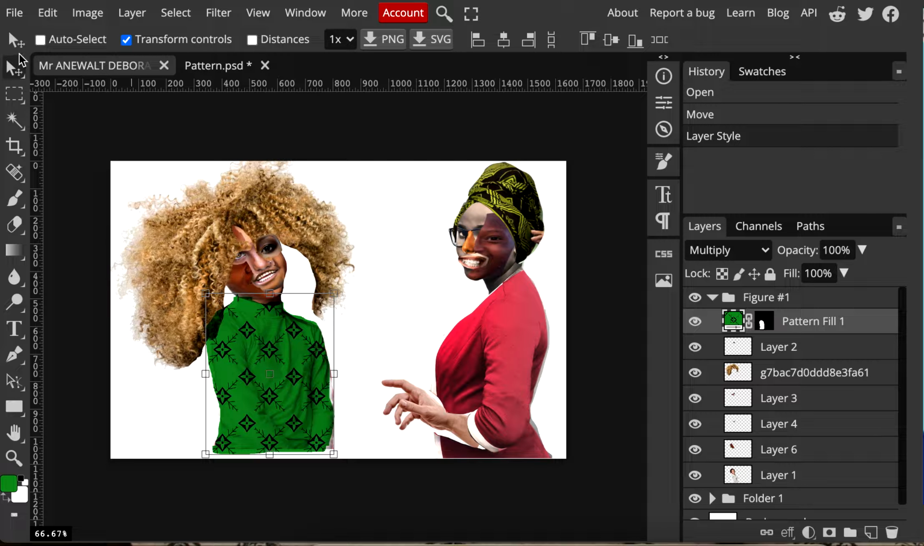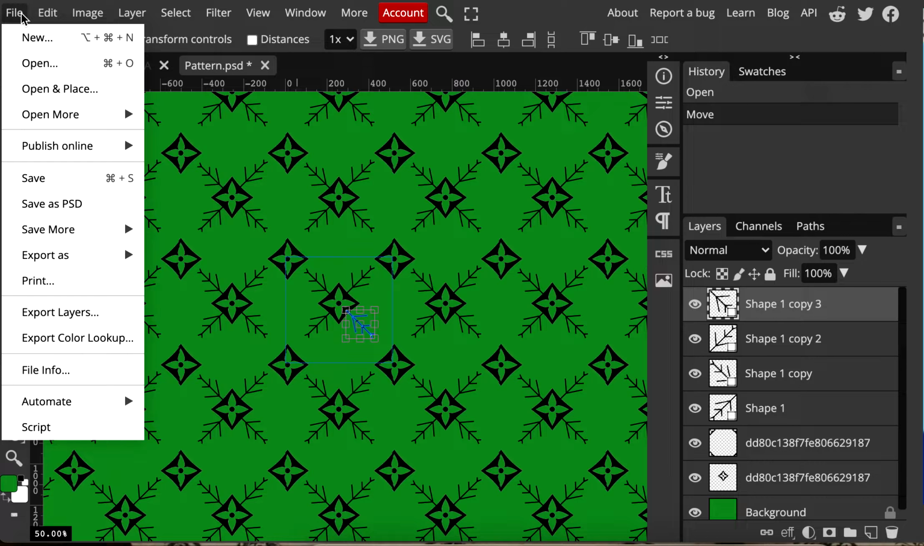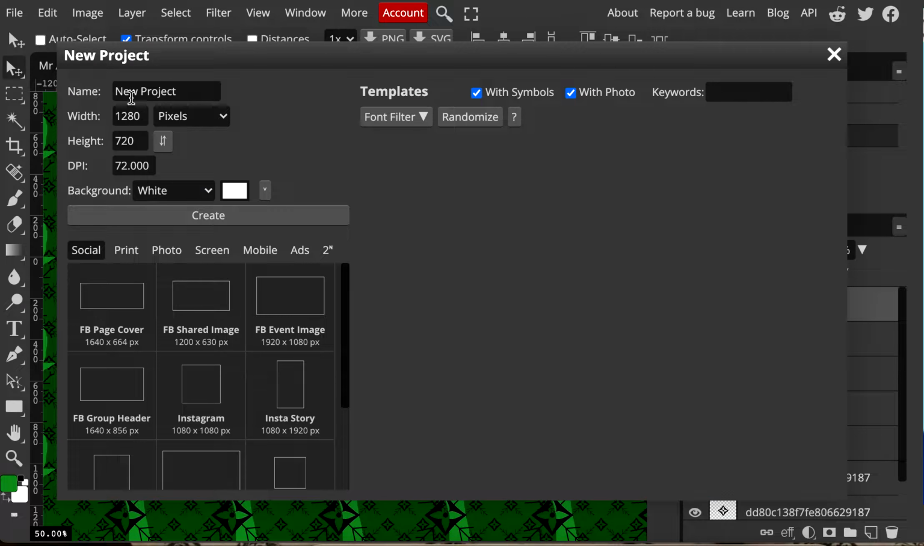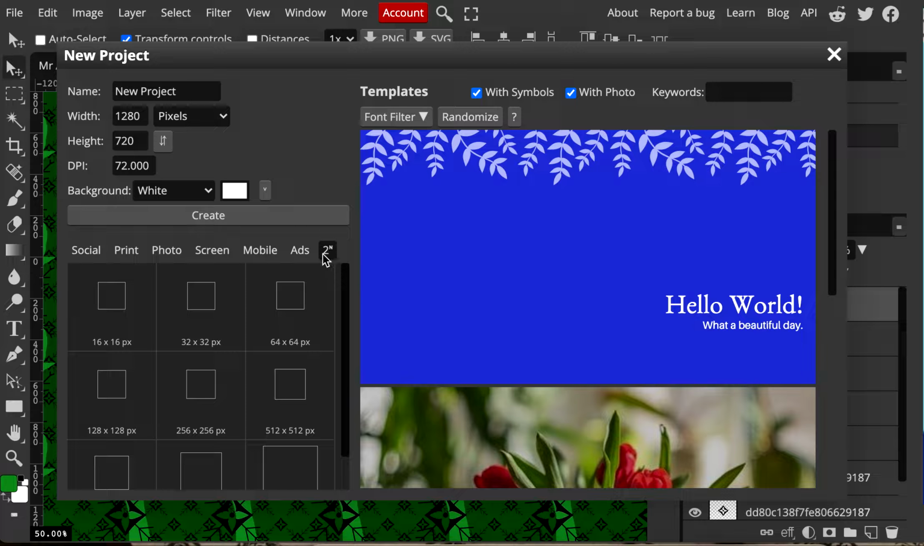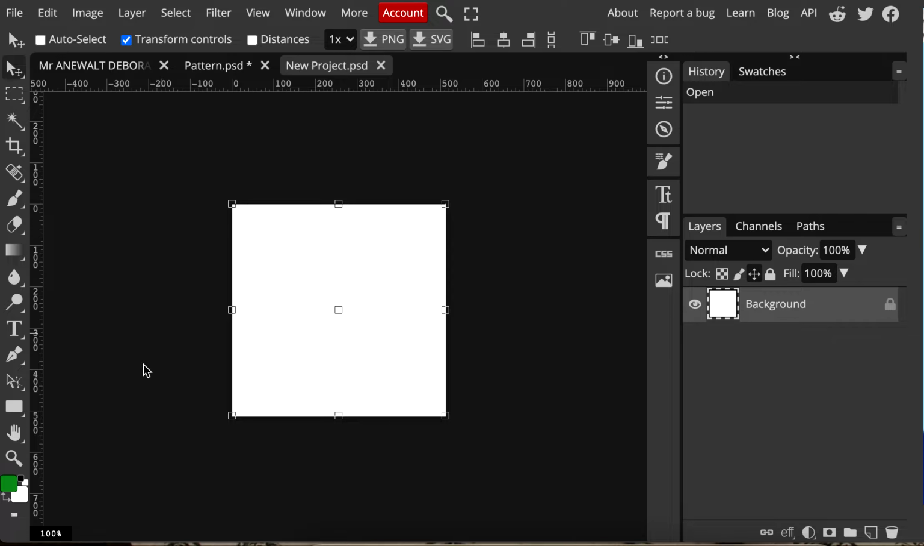So first thing you want to do is start a new PSD just for your pattern, kind of like what I've done here. So you can go File, New, and this is a trick. It needs to be a square. So choose 512 by 512. That'll be the composition, right? Hit create, and then you basically just design your pattern.